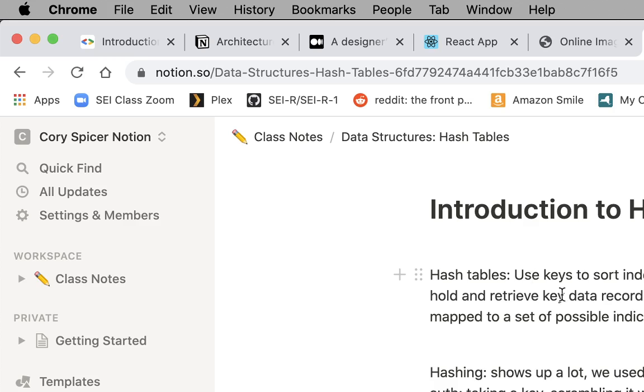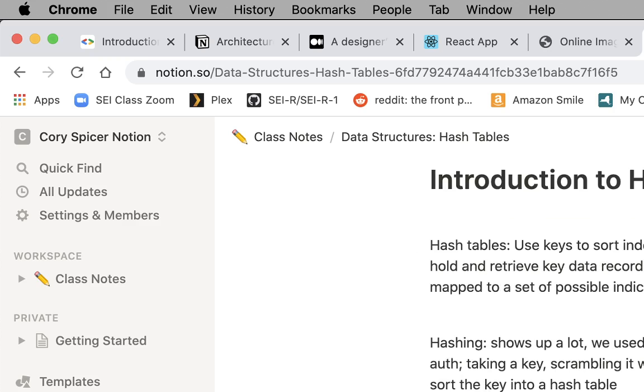So it's a list-like structure designed to quickly hold and retrieve key data records. Record locations are created with hash functions that are mapped to a set of possible indices on a table, or the addresses that are saved in memory. Hashing was really cool, and one thing I really liked when I was doing more reading was the human elements, as far as resolving collisions, which I'll get into later.